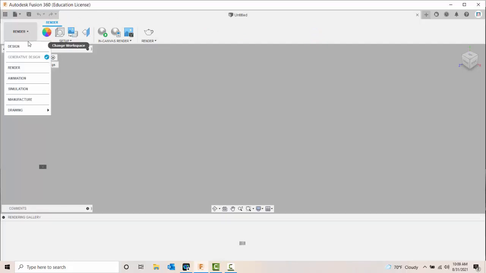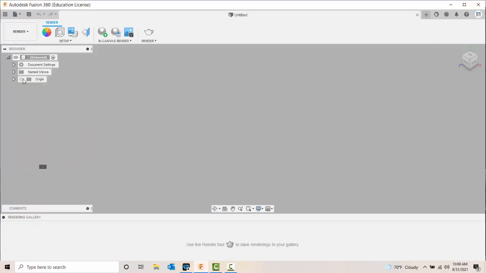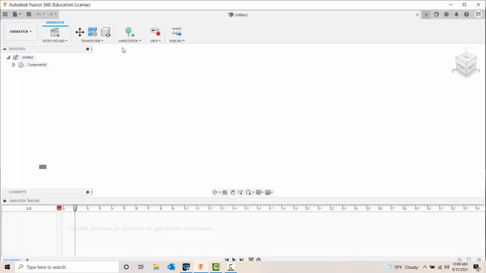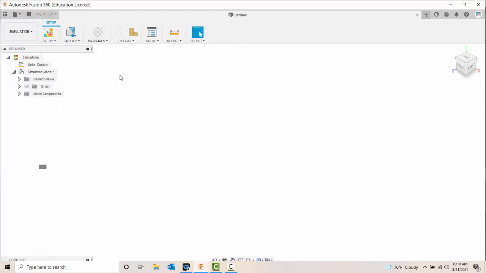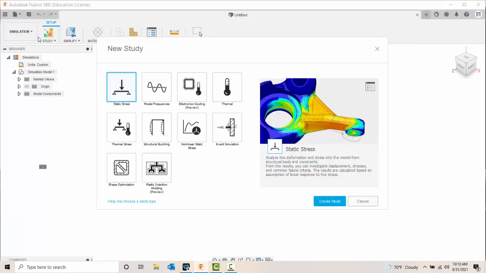And so you can go down here to animation. Here are all your tools for animation then. And we also have one for simulation. And so these are all our tools that allow us to perform deformation and failure, etc.